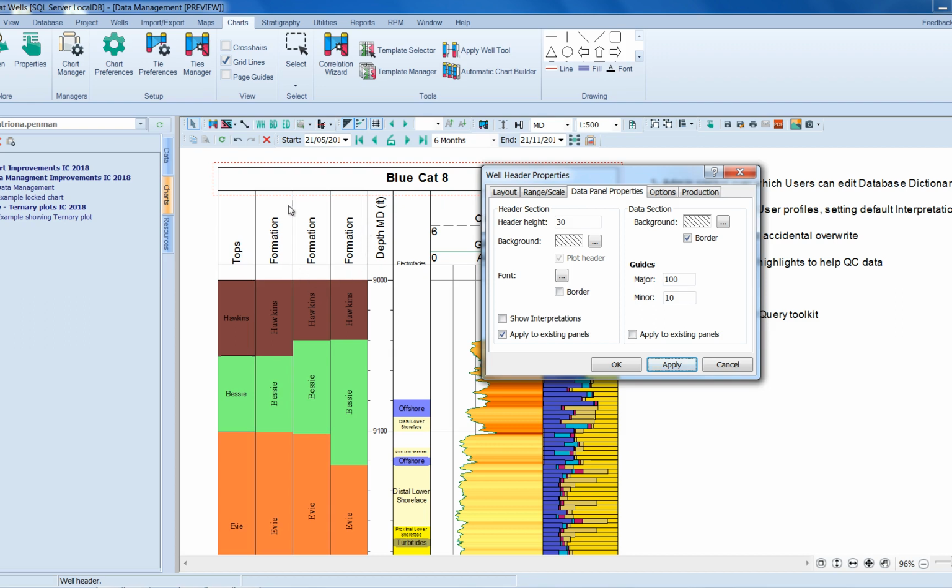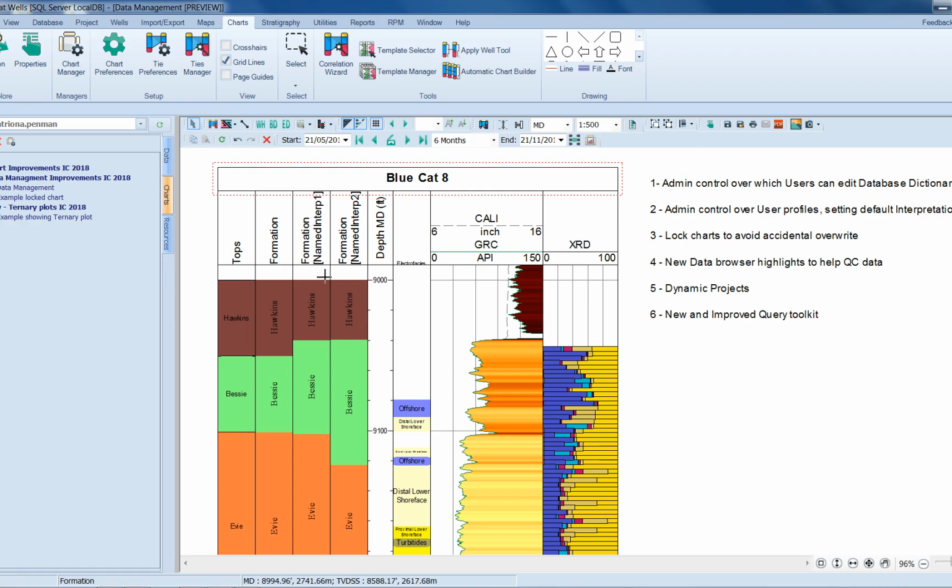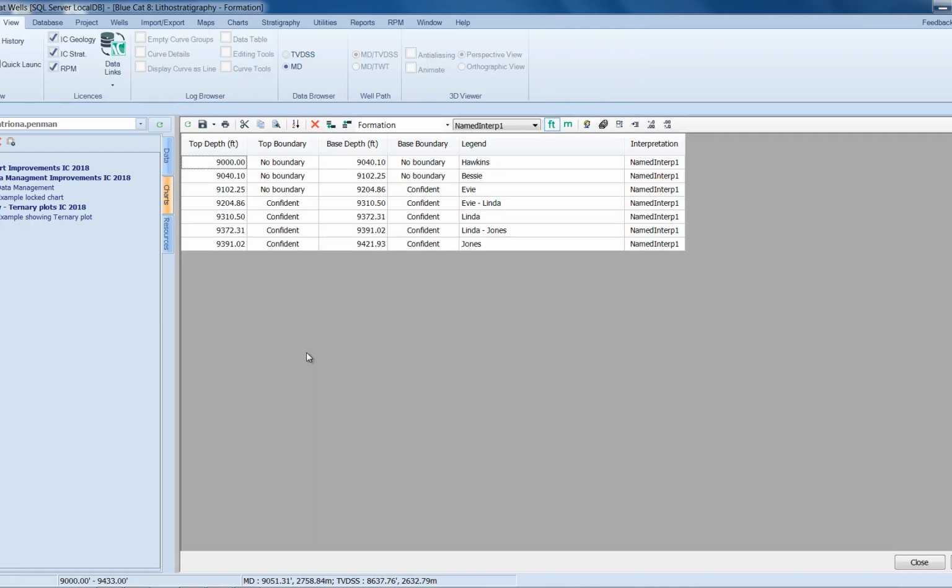So without it, all you have is the same data type, but when you add in those interpretations, you get the named interpretation 1, named interpretation 2 to highlight those differences. It's still the same access to browse the data. It's opening up the data type we were looking at. And while we're in here, we'll have a quick look at some of those QC visuals.